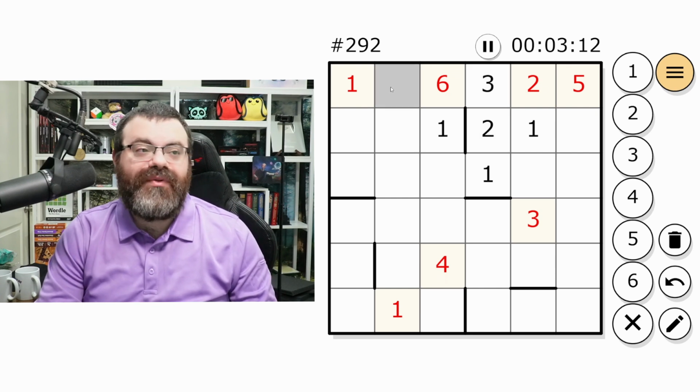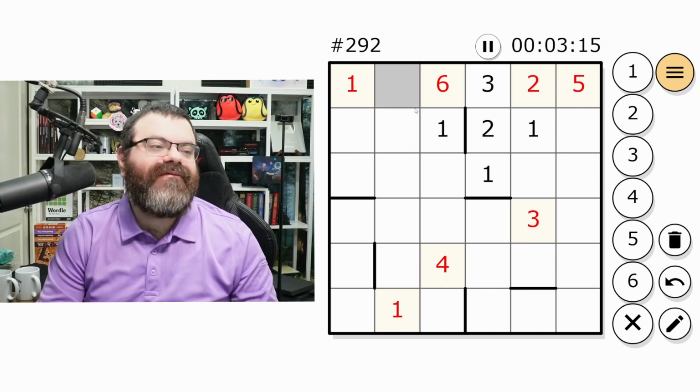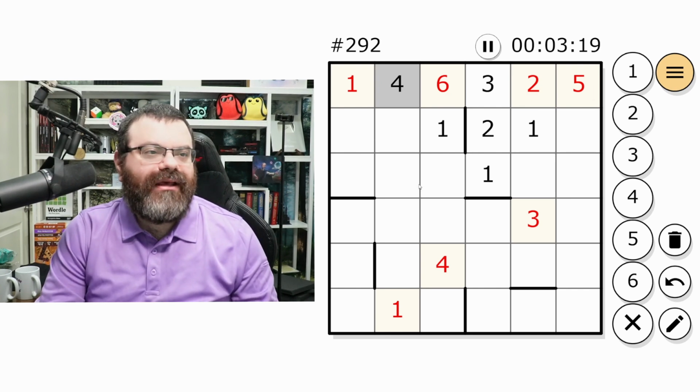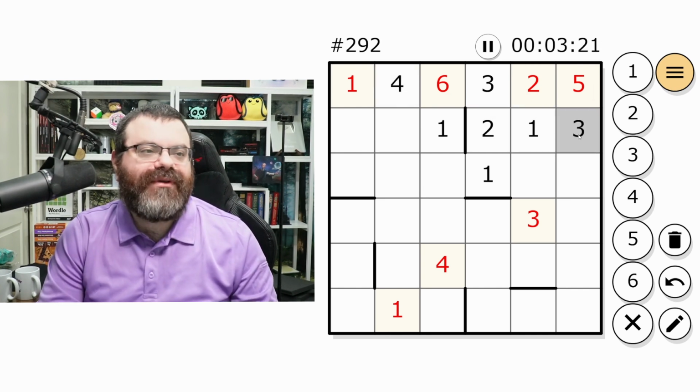Now, whenever a segment has only one cell left, it should be hopefully obvious. You can just place the final digit. So we should place that 4. Okay, now this segment also has only 1 left, so we can place that 3.